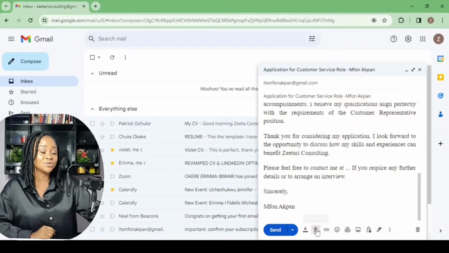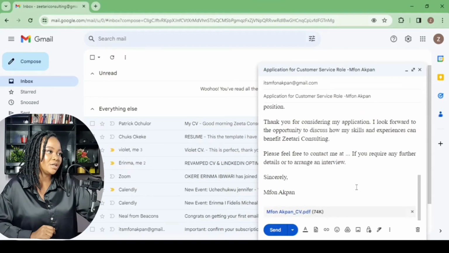Don't forget to attach your CV. To do that, just go to the attach icon, attach file, click on it. Before you attach your CV, make sure it's saved as a PDF file. Sending your CV as PDF will maintain the document's formatting. Don't send your CV as doc. Even if there are other format options, choose PDF.